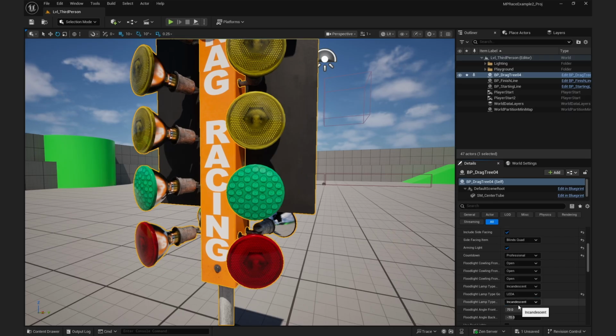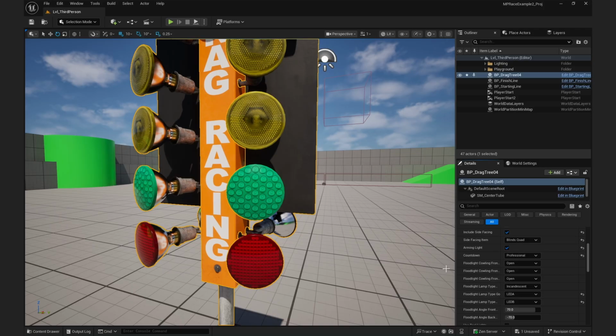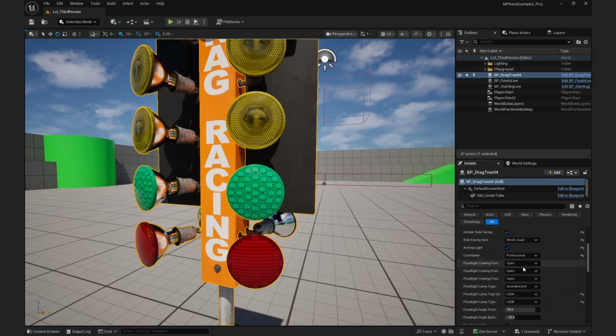The LED lights are available now, and you'll see them in more modern drag strips. And you'll see an LED, a more dense array at some of the drag strips as well. So these are the three options, and any of the lights can be configured to look this particular way. And so I usually pick this, and then I'm going to turn back on my cowling.